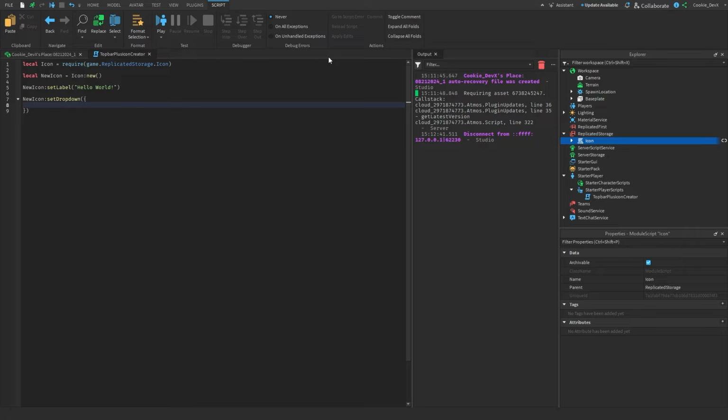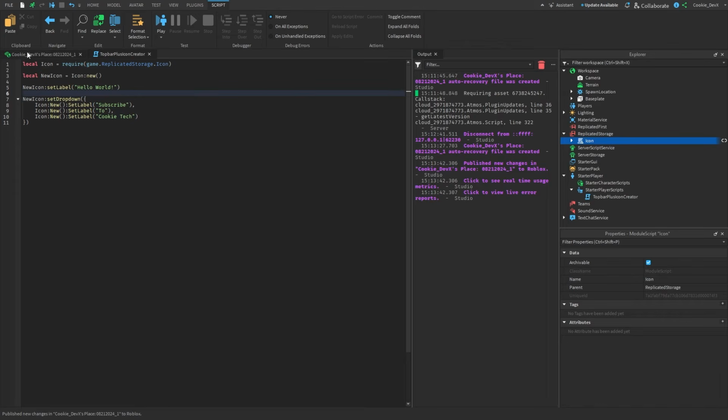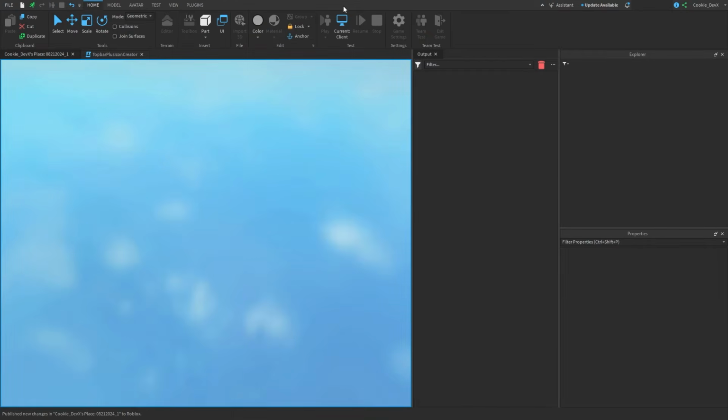And then let's just create a couple of new icons. So I'm going to go icon, new, and then let's just set their label like this. And I'm just going to say subscribe. And then I'm going to make a comma specifying that I have a new item inside of our array. And then I'm going to set the label of our second item to be 2. And then I'm going to set the third item of our array to be cookie tech. Then like this, what I'm going to do is I'm going to quickly run this.